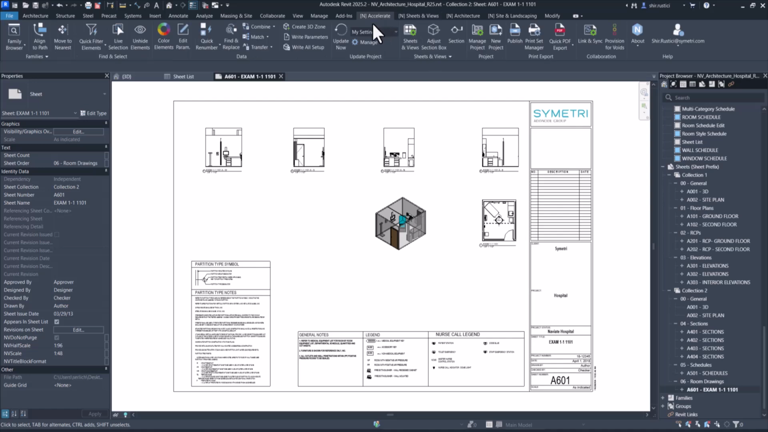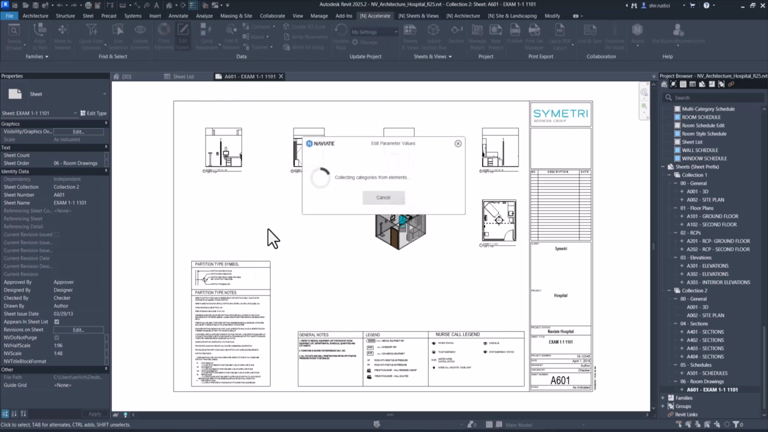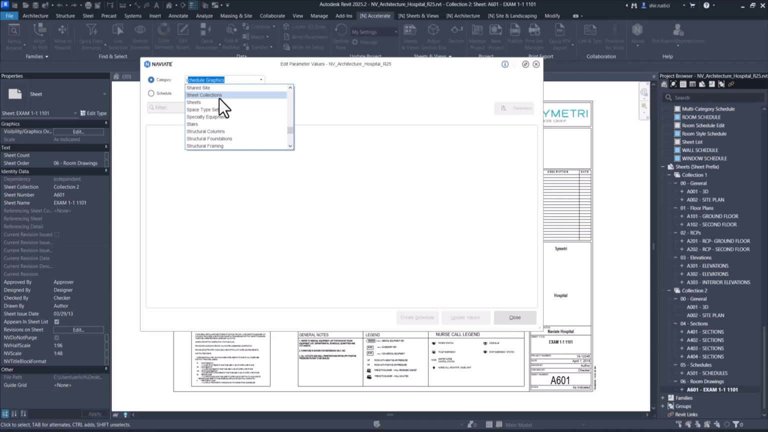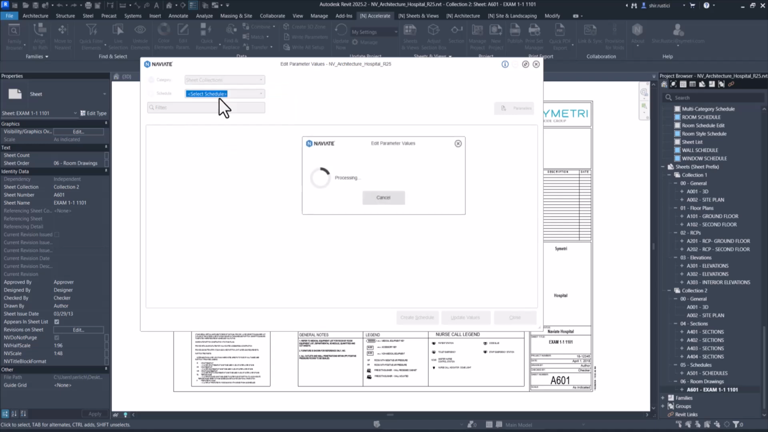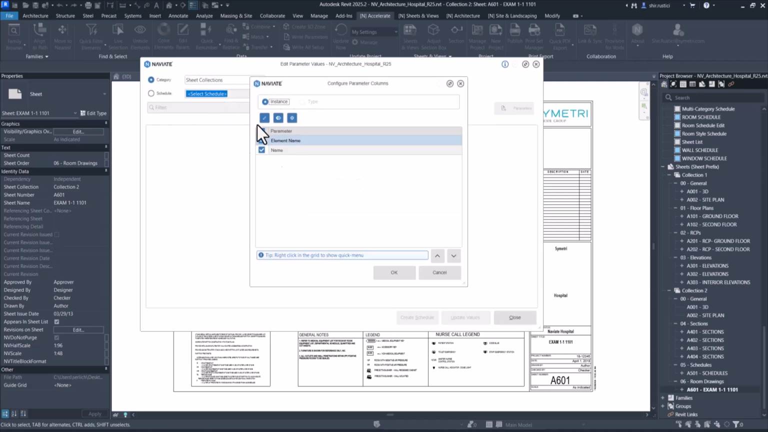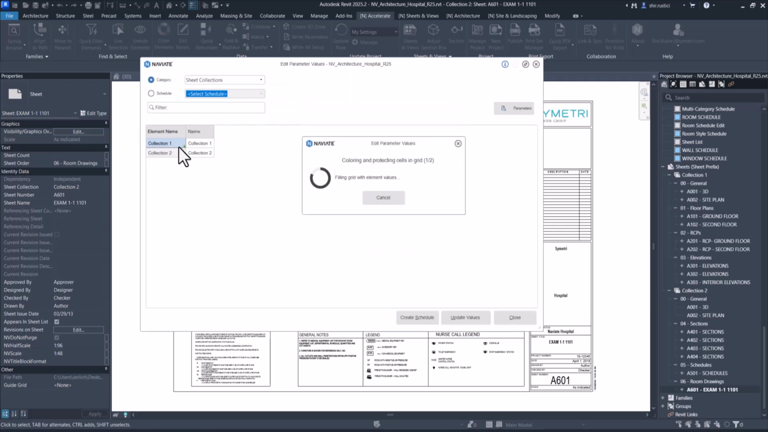And lastly, in Naviate Accelerate's Edit Sheet Parameters, we are able to select sheet collection as a category and make batch changes to our sheet collection names if needed to.